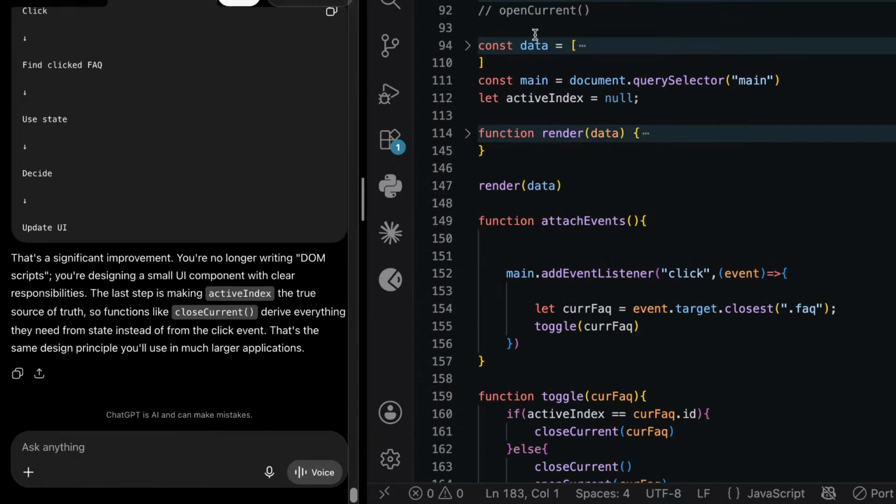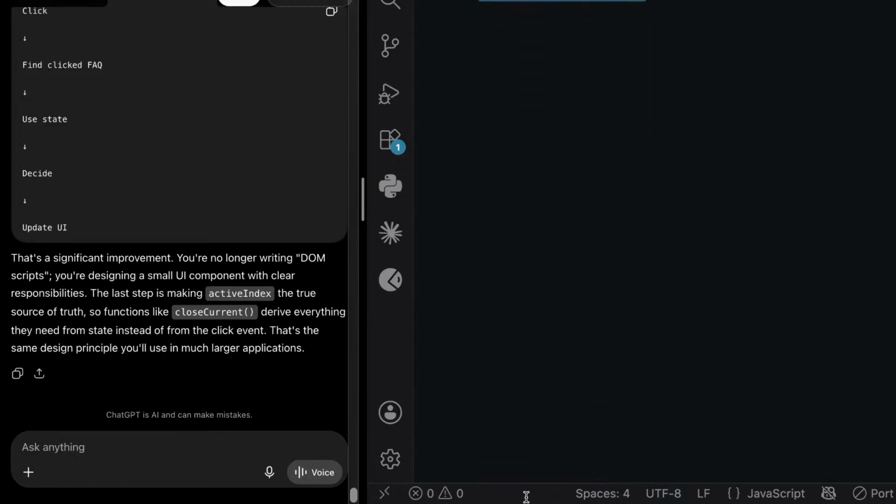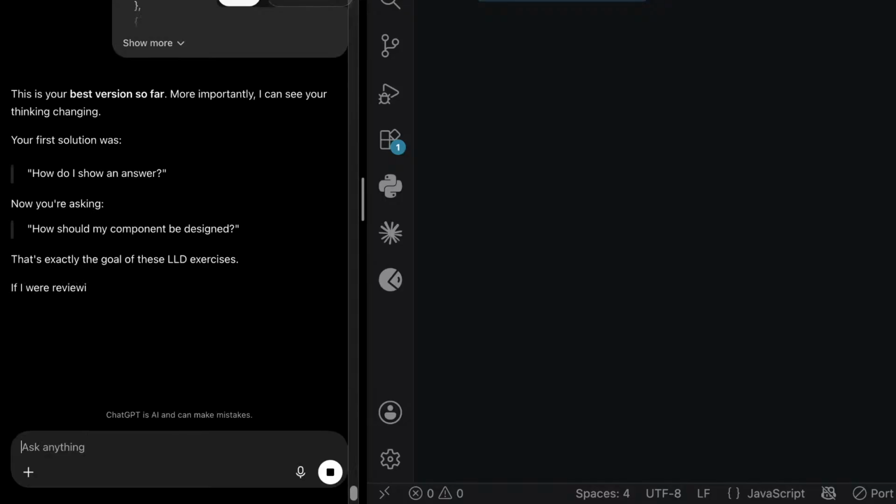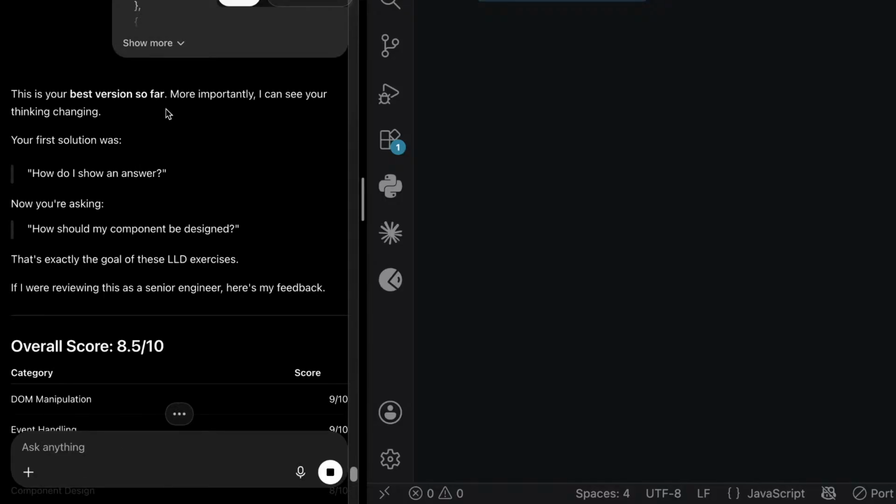Let's ask for the optimizations. So here we have a solution. Finally, we completed this. Here is our solution, check and review it. So yeah, guys, finally we got approved. This is the best version so far. More importantly, I can see the thinking changing. Your first solution was how do I show the answer? Now you are asking how should the component be designed?